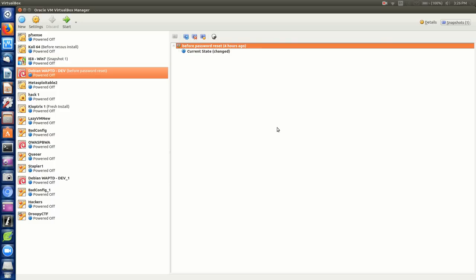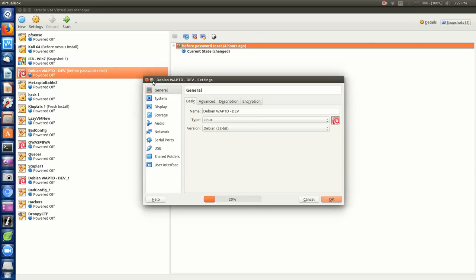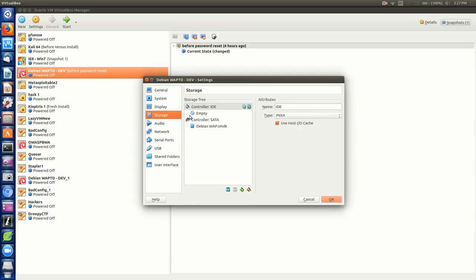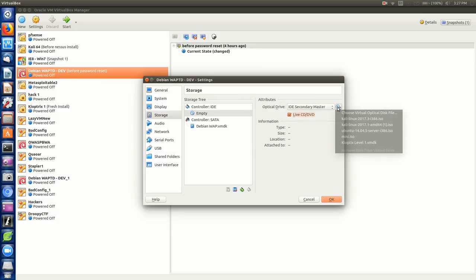So I'm going to demonstrate this here in VirtualBox, but this will work with a standalone machine just the same. In VirtualBox here, the only difference is I'm going to go to Settings, and then down to Storage, and I'm going to go to my IDE controller. I'm going to tick Live CD/DVD, and for this, I'm going to choose my virtual optical disk file. For this, I'm using Kali Linux.